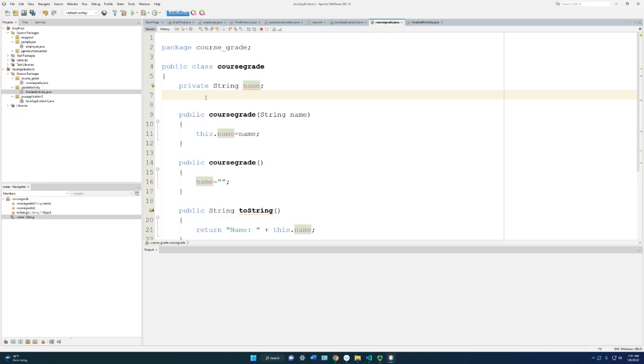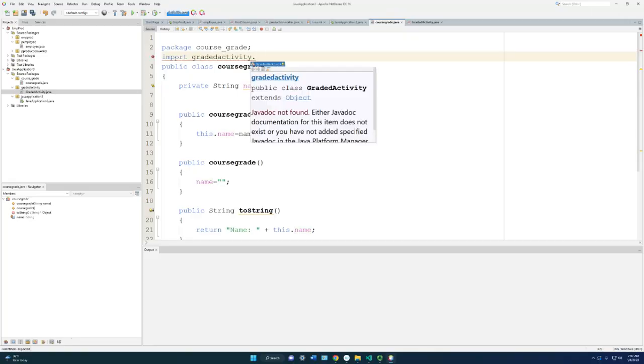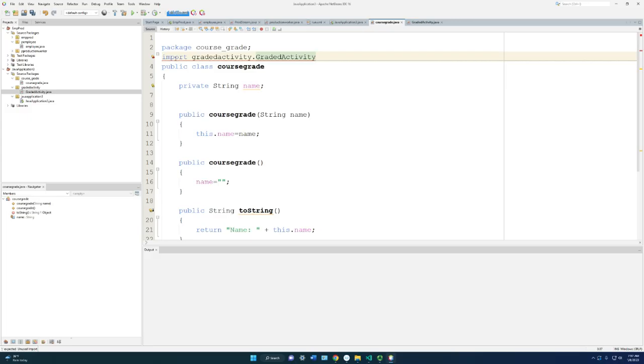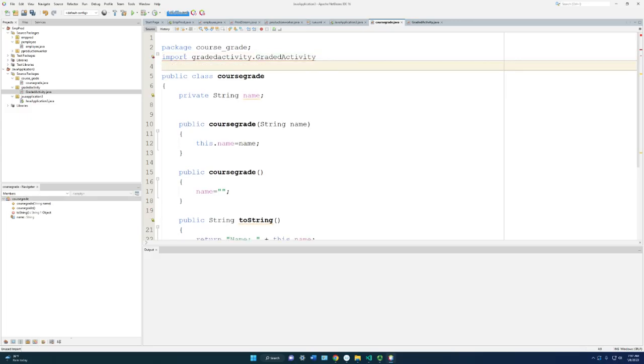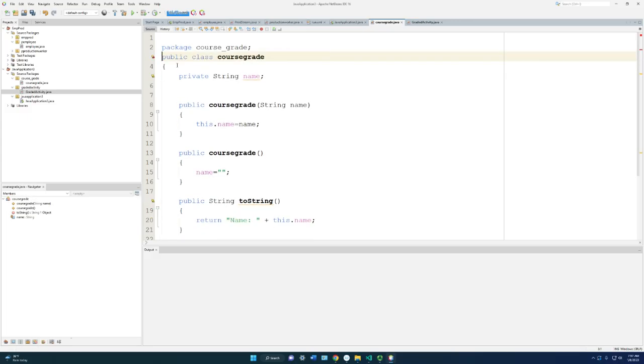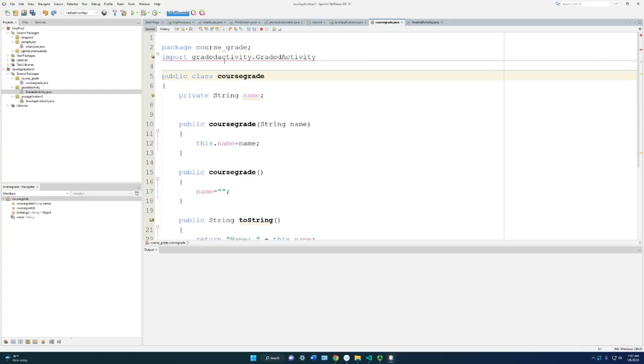But let's do this first. I want to test this. I want to do an import. I want to import the graded activity. I'm going to use the name of the package and the name of the object. Oh, yeah, it's not used yet, but we're going to use it. Okay, now we're going to go over here and we're going to have an array of CourseGrades that we're going to implement.